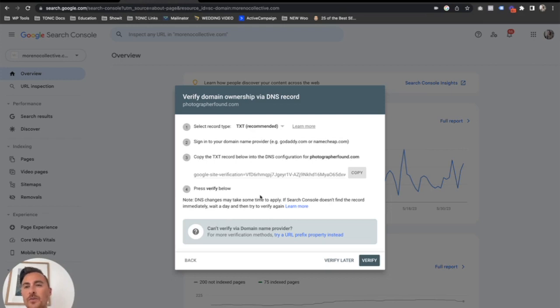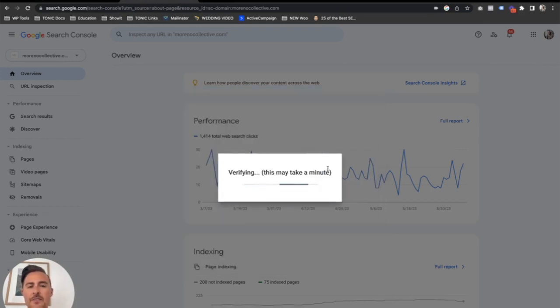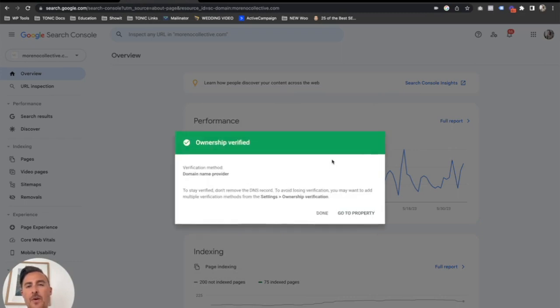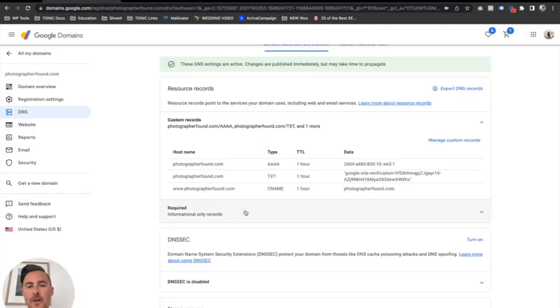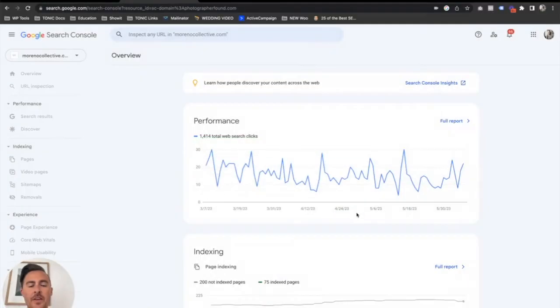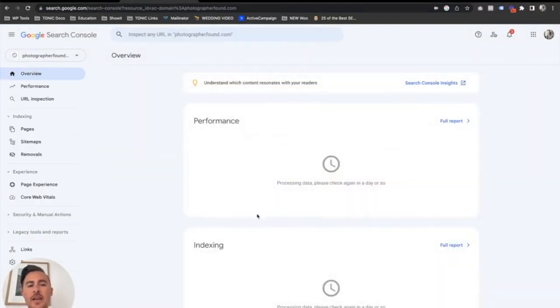Now, what we'll want to do after this is go ahead and click on Verify. And this may take a few minutes. It might not verify right away, but typically it verifies pretty quickly. So you can see now that our ownership is verified. And that's the way that Google verifies you own the domain: if you own the domain, you're able to add a record to the registrar. And so we've just done that. So now we can go to our property, and we're going to have all of our data start pouring into here after a few days or a week.